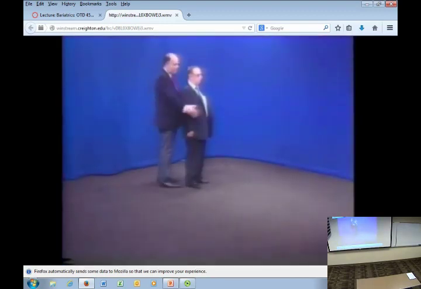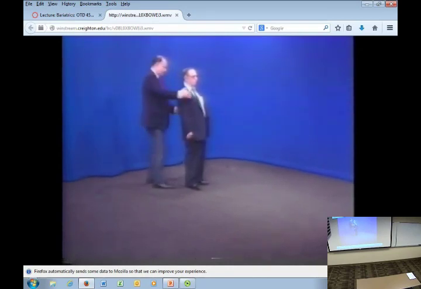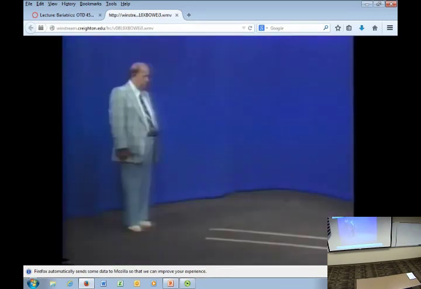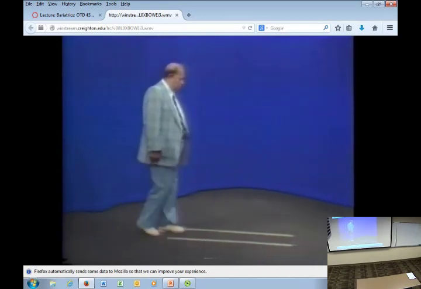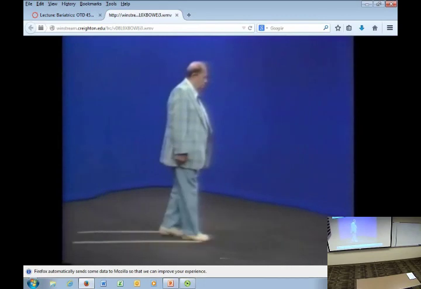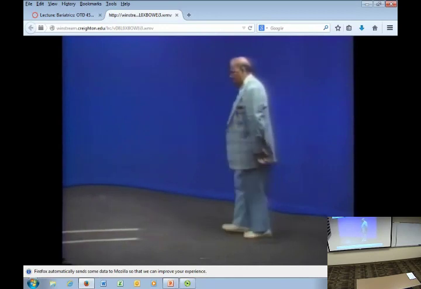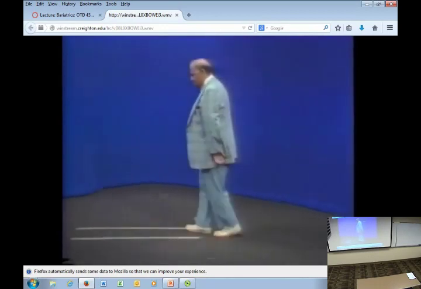Hoehn and Yahr stage 3 includes patients with postural reflex impairment and mild to moderate disability. Like the first man, this man has stage 3 disease severity. His posture is stooped, and he has a shuffling gait. His associated arm movements are decreased. When he turns, he takes many small steps. His head did not turn.